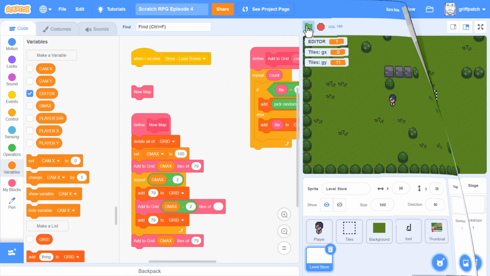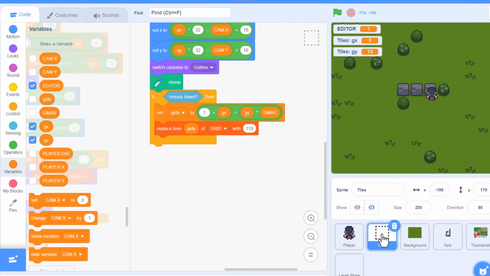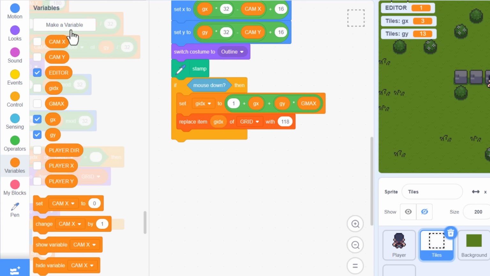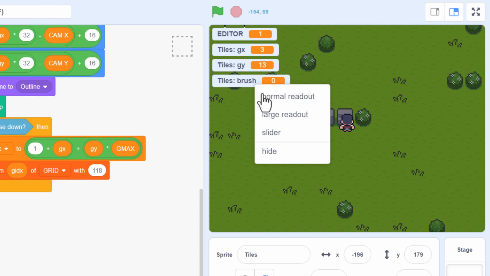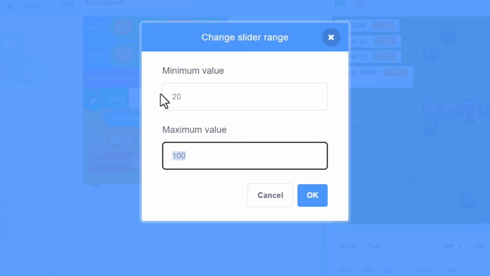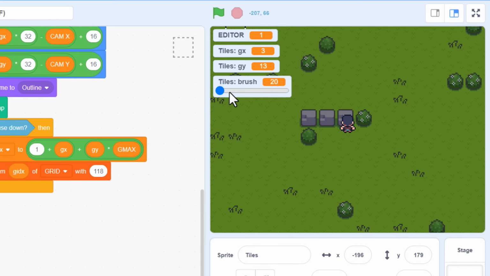Okay, click back into the tile sprite. Let's expand things so that we can place other types of tile other than just this stone block. So, in place of the costume number 118, we need a new variable, brush, for this sprite only. And for fun, we can begin by making it a slider, setting its range from 20, the first actual tile costume, up to, say, 200 for now, although we have a lot more, I know. I can then drag that to the first tile, 20.